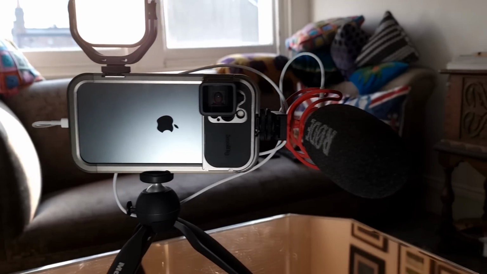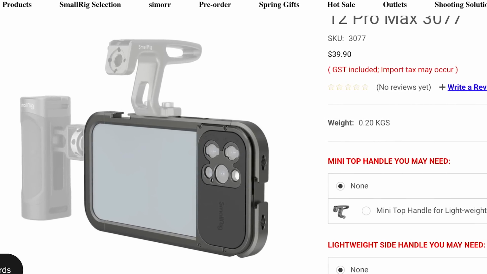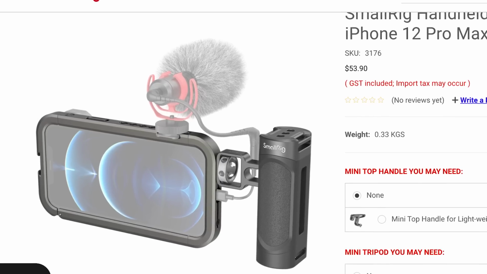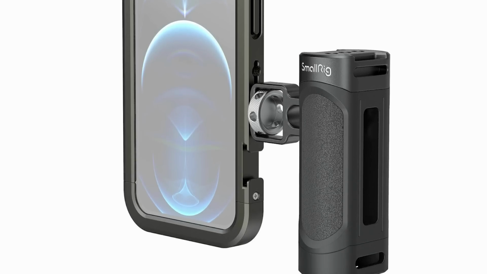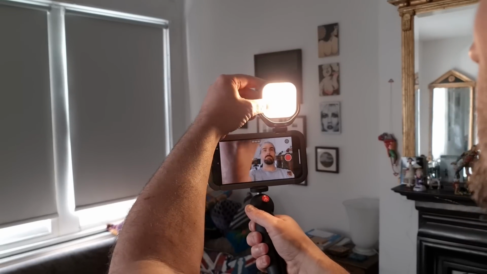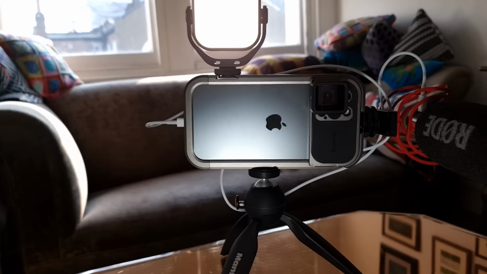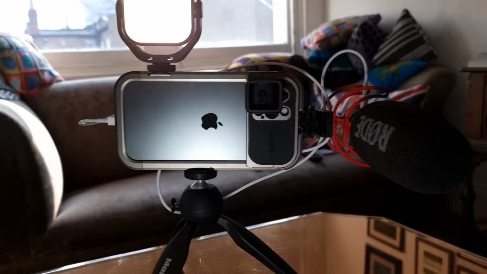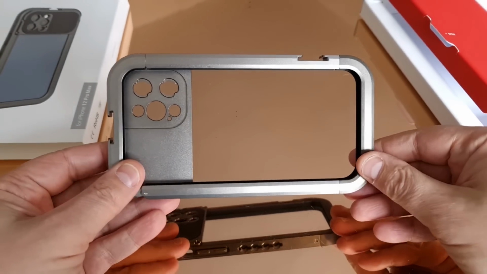Small Rig makes extras for this case too, like a side handle or a top handle, and then you can add a light on top of the handle even. You can just build it out to suit your needs. Add this to one of these small tripods, which double up as a handle grip. Add your lights and mic, and now you have a vlogging setup. I really like Small Rig stuff. It's not too expensive, and it feels pretty well built.